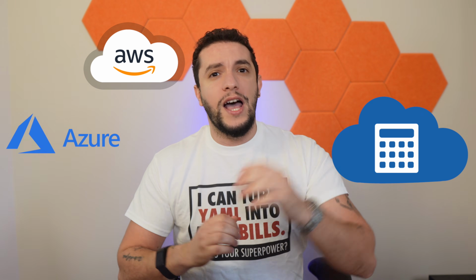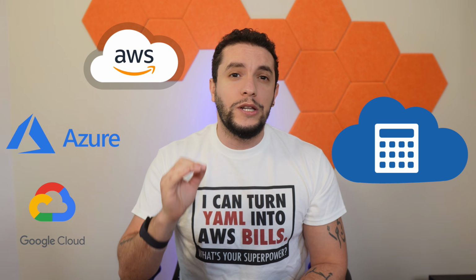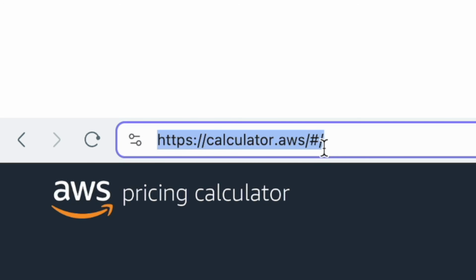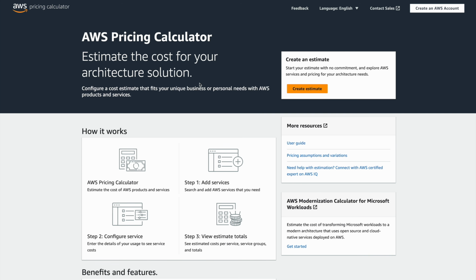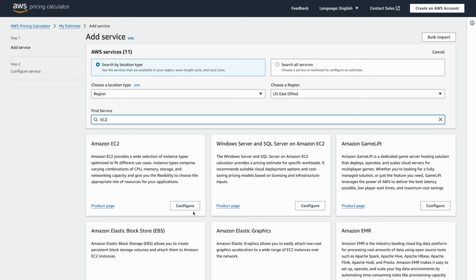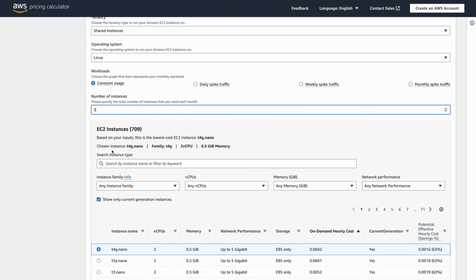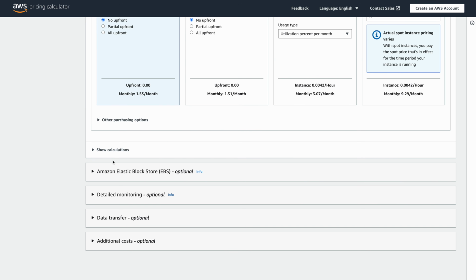Alright, let's start with the basics. Cloud pricing calculators. AWS has one, Azure has one, Google Cloud has one. They are all free and they are all itching to be used. Let's take the one for AWS. The URL is calculator.aws and it's a public website. You don't need an AWS account for it. Just visit it, just start. It's just as easy as clicking on create an estimate, and you can add services, you can adjust usage levels, you can get an estimate of your monthly bill.